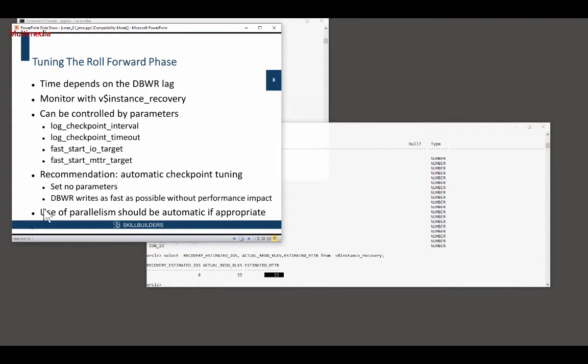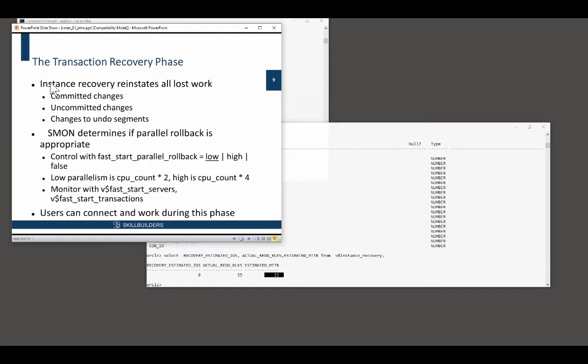Instance recovery. Transaction recovery then, as I described or tried to describe: the instance recovery process reinstates all work, committed or not, including the undo changes. And then it will roll back the uncommitted work afterwards. How long that takes really doesn't matter, because the database is open at that point. Now, people will sometimes even slow that down so that the rollback doesn't take up too many resources.